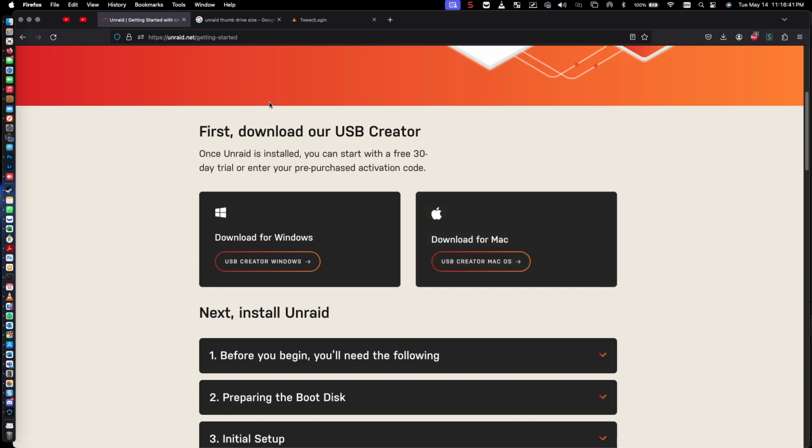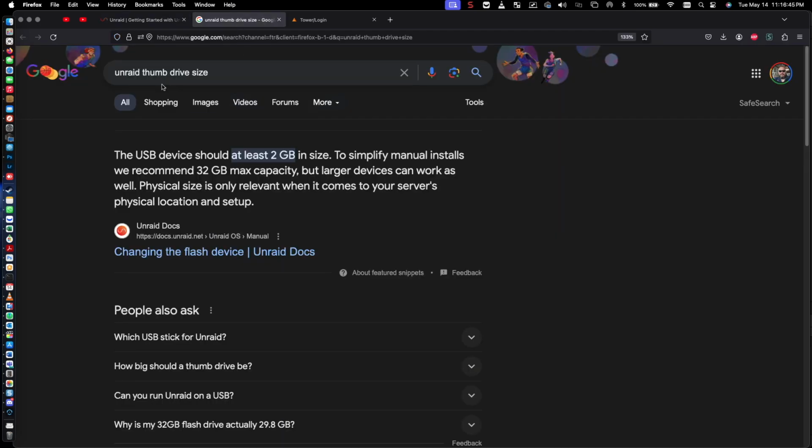Now, if you're curious about what type of thumb drive or the size, I did a quick Google search on it. Just make sure it's at least 2 gig in size, maybe 32 gigs max capacity. All right, so just kind of stick with that. It should work, but if you're really curious about it, you can dig a little further on Google. All right, but this is just a basic FYI, really.